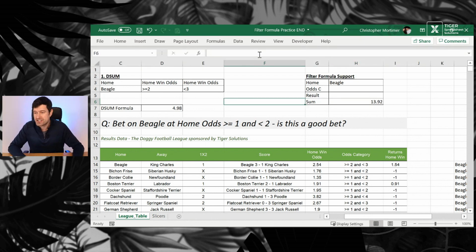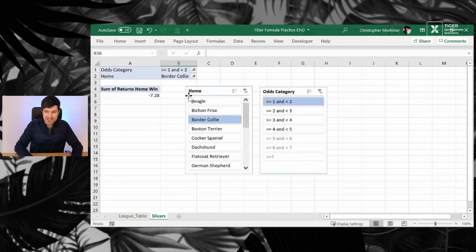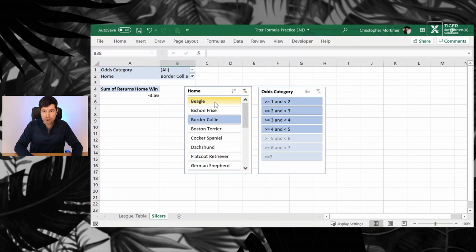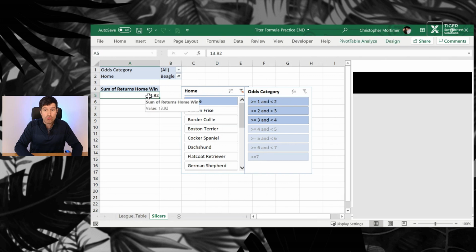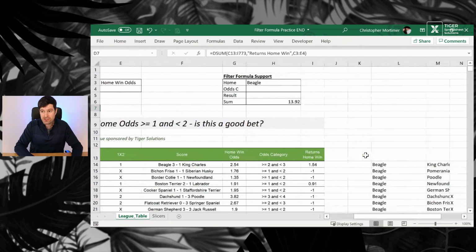Alt-HBA is going to give us our borders there. So let's check it. As always, we check it at least by comparison with at least one other method. So Beagle with DSUM, we've got the DSUM formula here, seems to be okay. What about with slicers? If we switch off the odd slicer and then with the home team, just go to Beagle, we can see we've got 13.92 there. Pretty cool. The same thing, three different ways.